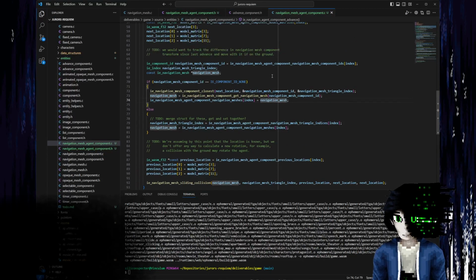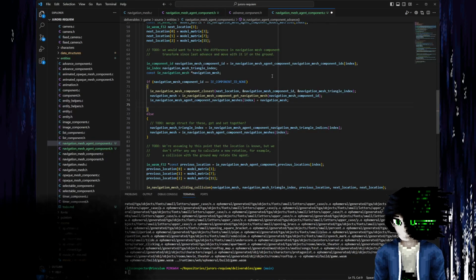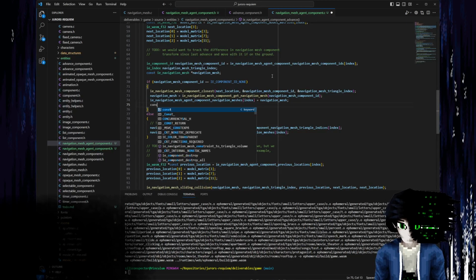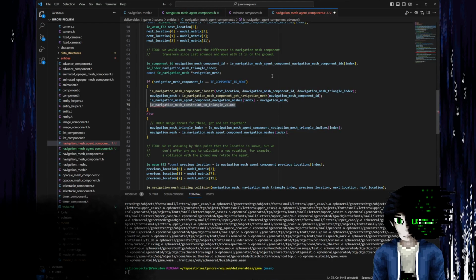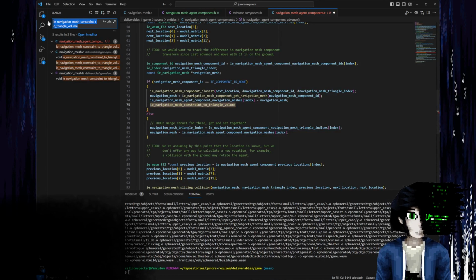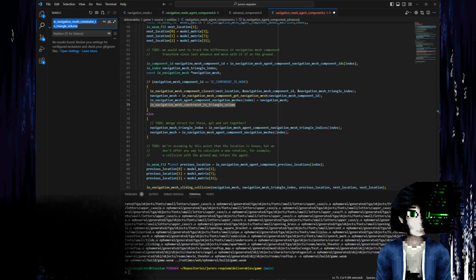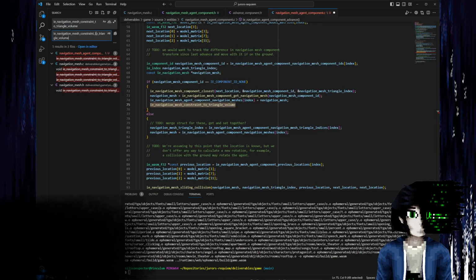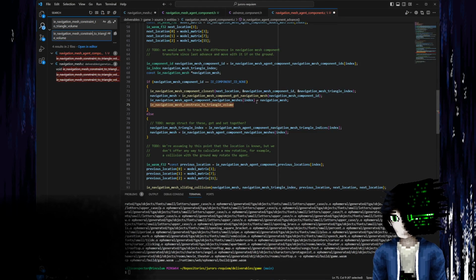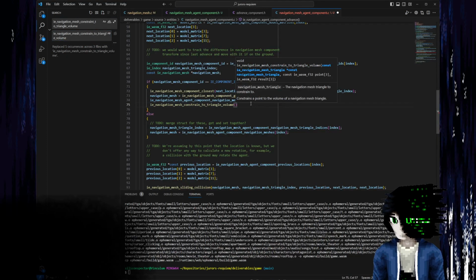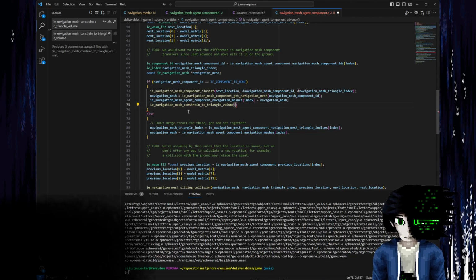Okay, we should probably also constrain in here. Oh, did I seriously typo that? Oh no. It's constrain, not constraint. There we go. So yeah, we're constraining it to the navigation mesh triangle, which we can get through here.